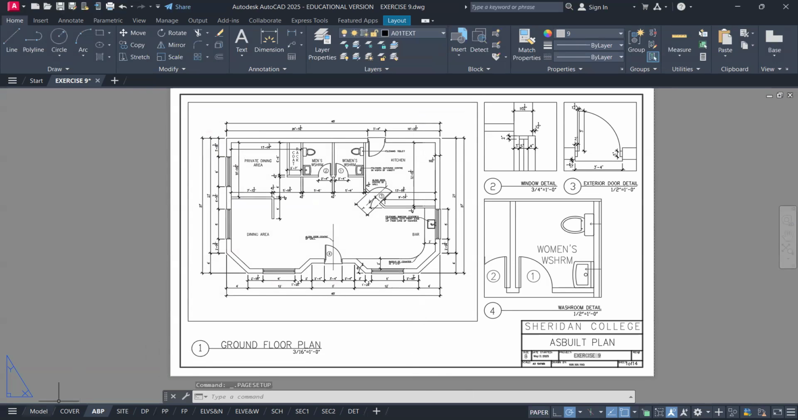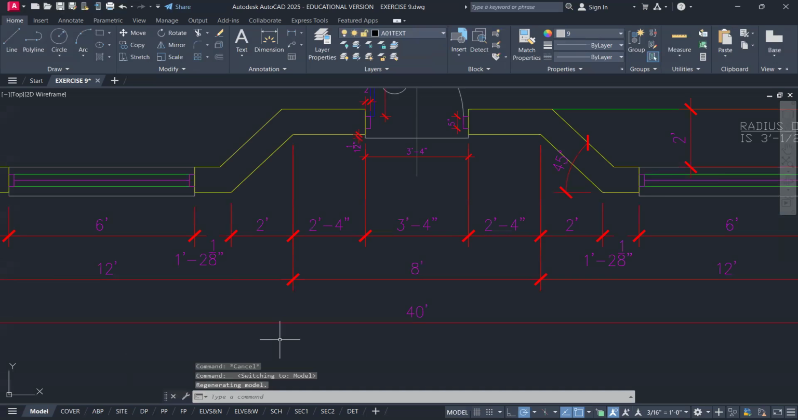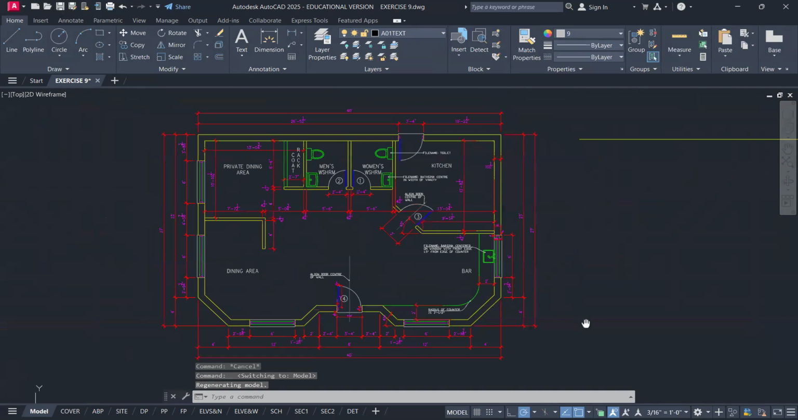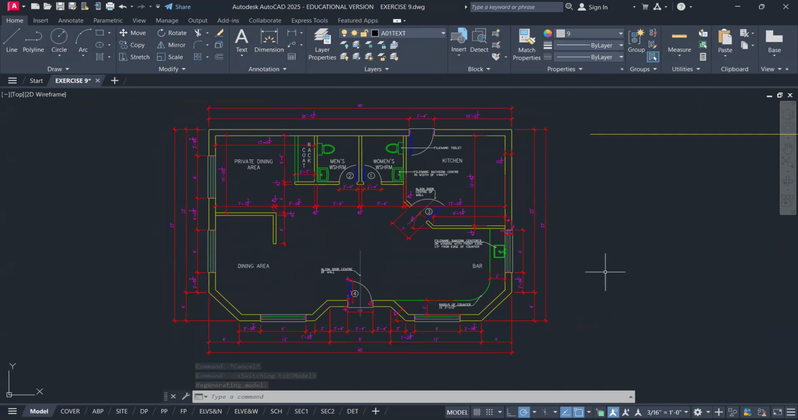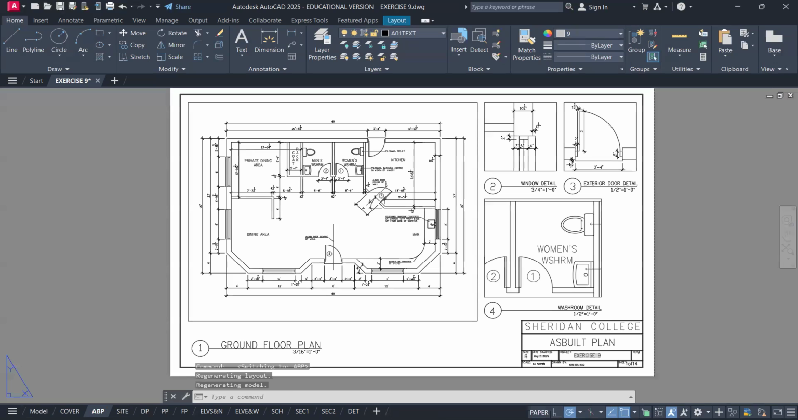And I provided the colors as well. So make sure you follow the color standard so that you're working on the same standard that we have for Sheridan. Now, again, when you go to a different office, you have to follow the same standard. So that's what I'm training you for. Okay, so that's exercise number 1. That will be the as-built plan, completed as-built plan.